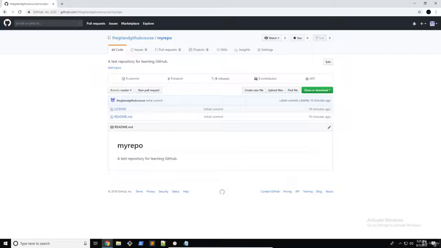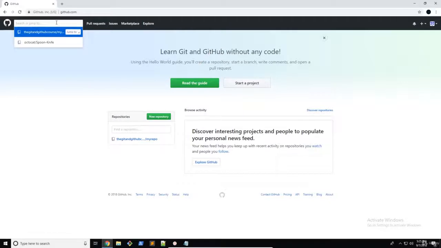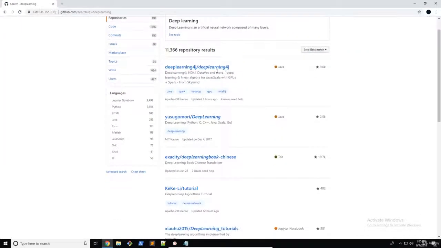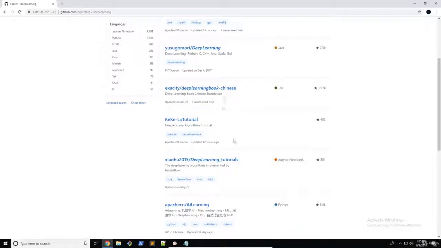So first of all, wherever you are, there's going to be this little search bar up here, so you can search for pretty much whatever you want. The repository I'm going to be using is called spoon-knife. It's a demonstration repository, but you can search for whatever you want. If I wanted to search for deep learning, I could search deep learning, and you can see there's a bunch of deep learning repositories here.